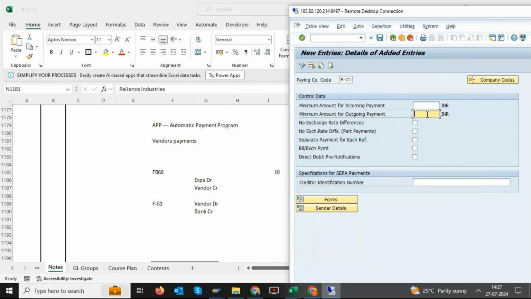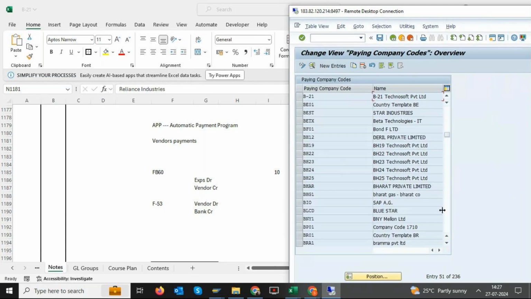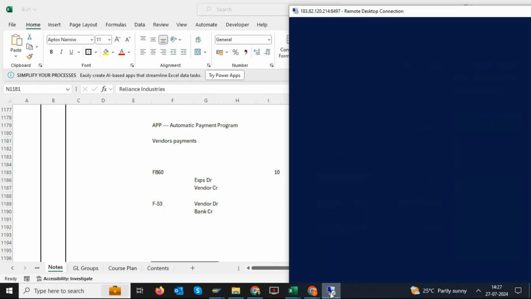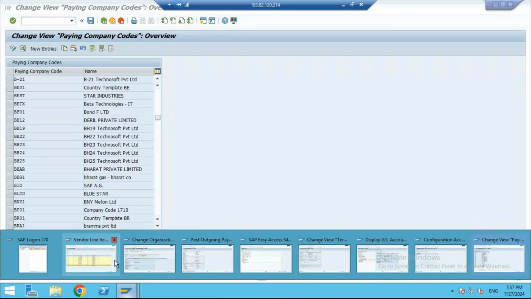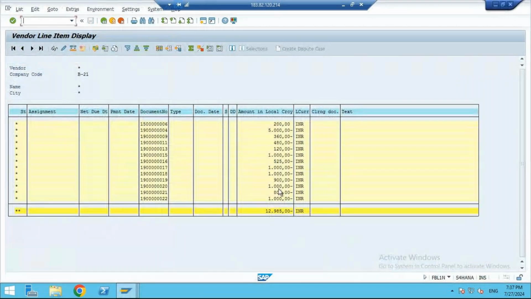What is this minimum amount? See, if you send 100 rupees or 20 rupees or 50 rupees, it does not make sense. I can mention minimum 1,000, minimum 100, minimum 10,000. Only if the amount is more than that, the program should be used. So I mentioned 100 rupees here for our case. Save it. So only invoices of more than 100 rupees will get cleared from here. If it is less than 100, it won't accept. I'll make it 200, because it should not accept this 120 rupees and other such amounts.